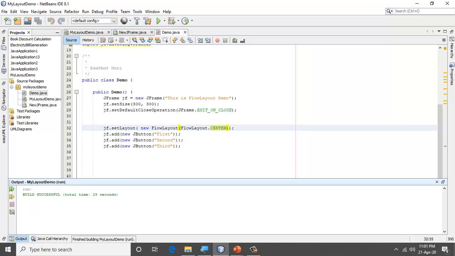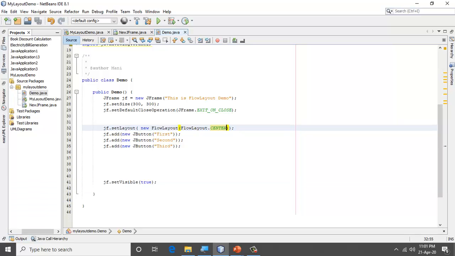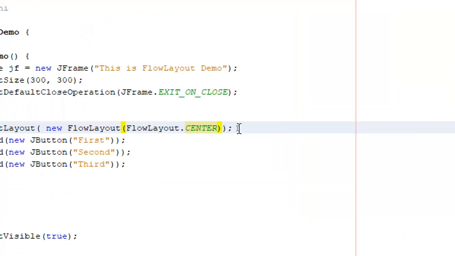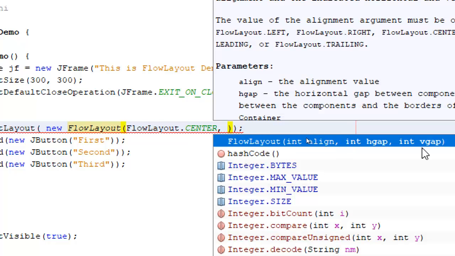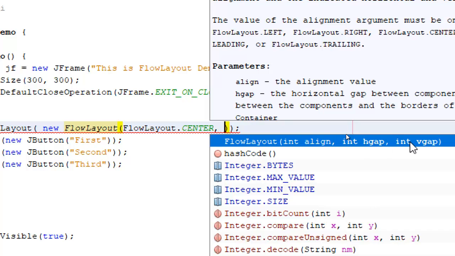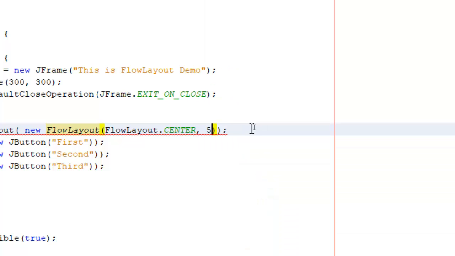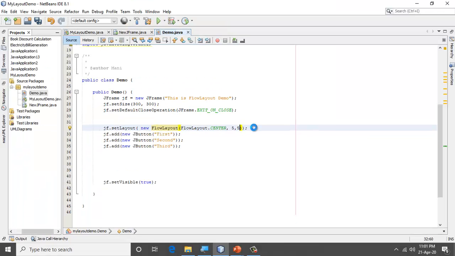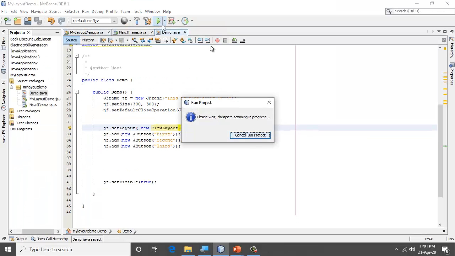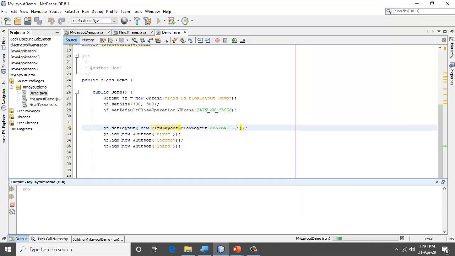Before I explain about the leading and trailing, let me go to the second option that I have over here, and that refers to the horizontal alignment and the vertical alignment. So you notice the horizontal gap and the vertical gap, the gap between the components. I am going to give 5 pixels for each and every one of them. Let me run it and show you how it is going to appear.